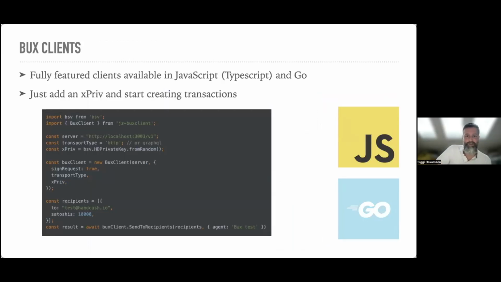The BUX clients, just to give you an idea of how simple it is to use. Like I said, we have clients in TypeScript and Go, and the only thing that you need is an xpriv. So that's an extended private key. If you don't know what that is, don't worry about it. You shouldn't be building a wallet, but the people that do can. And there are many ways of managing your xpriv. You can do it with mnemonics like we did before.